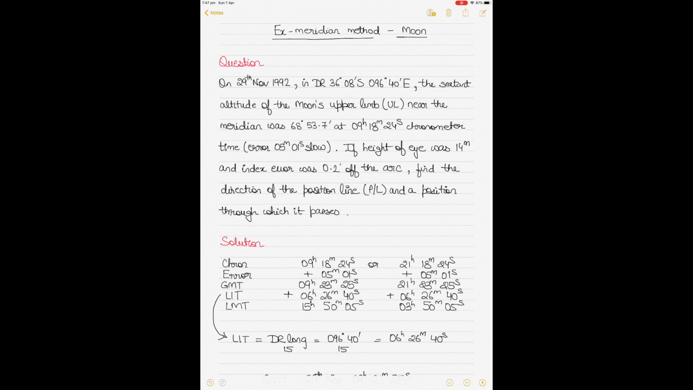Alright, so let's get into the question. The question says it's 29th of November 92. The dead reckoning position, the DR position or the estimated position, is 36.8 south, 96.40 east. The sextant altitude of the moon's upper limb, that's the key word here. UL stands for upper limb, near the meridian. Whenever you see near the meridian, that means the question is referring to an Ex-meridian method.